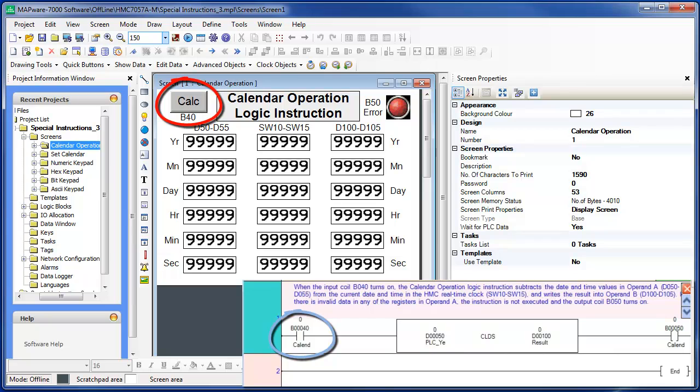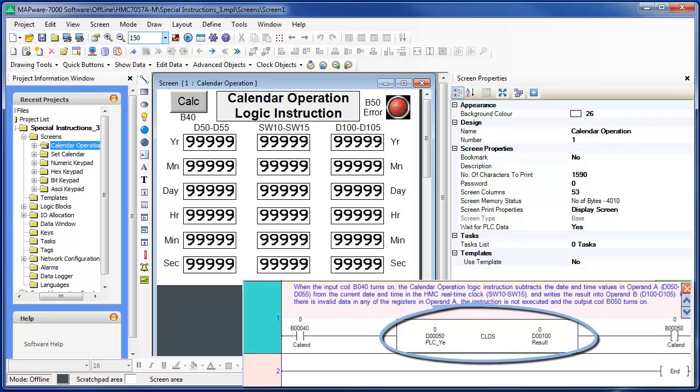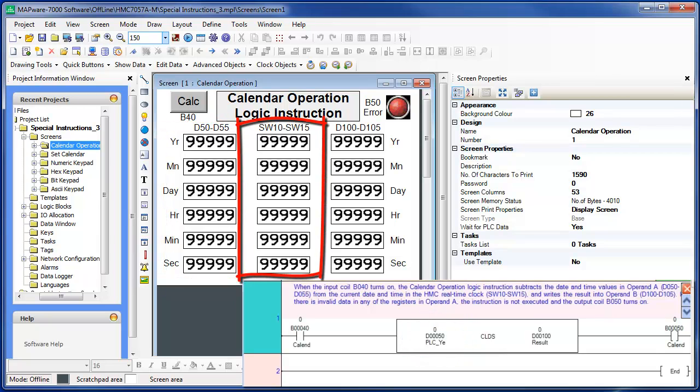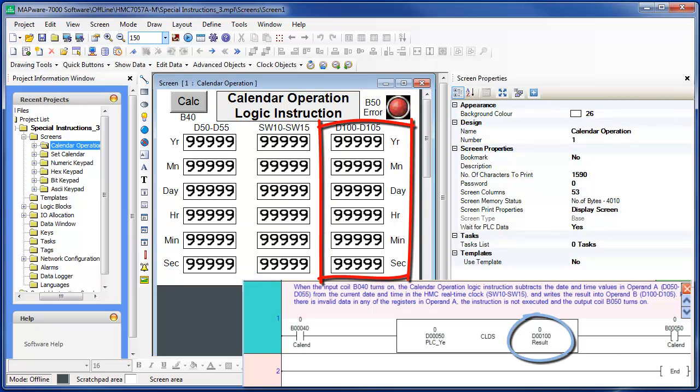When B40 turns on, it executes the Calendar Operation instruction, which subtracts the values in the 6 consecutive registers beginning with operand A, D50, from the internal real-time clock date and time registers, SW10 through SW15, and stores the result into 6 consecutive registers beginning with operand B, D100.